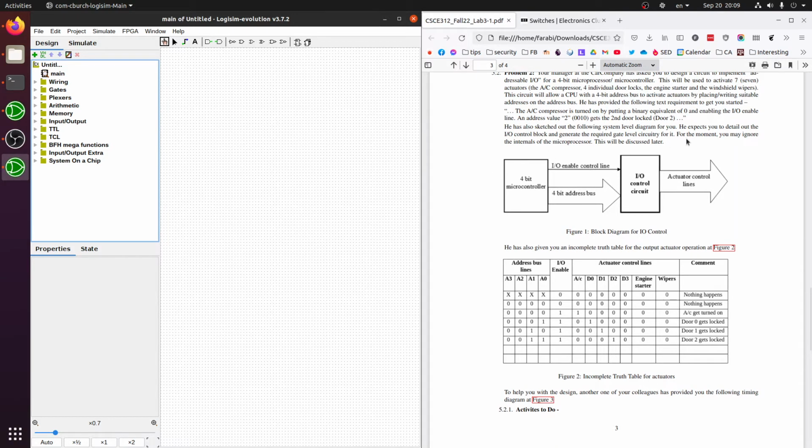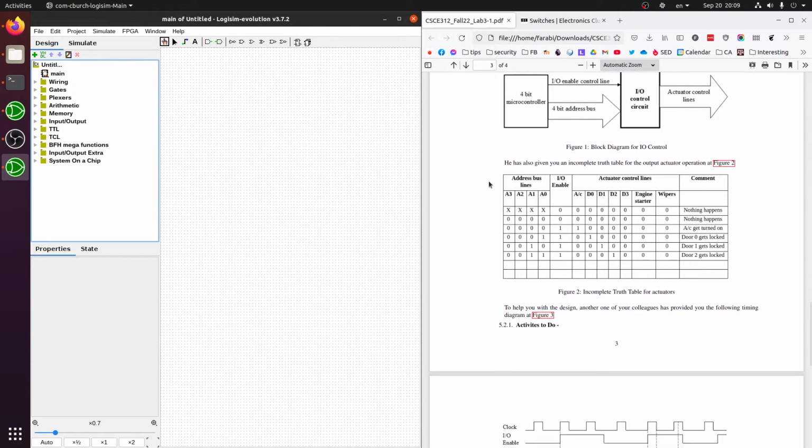For this problem, we want you to detail out the I/O control block and generate the required gate level circuitry for it. For the moment, you can ignore the internals of the microprocessors. So here is the incomplete truth table that you have for the output actuator operation.